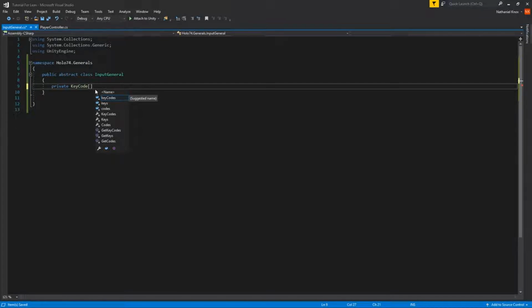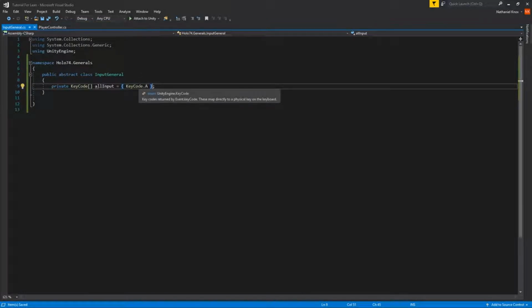That, or you could just have an array somewhere else in static variables that gives you all the possible key codes. So for now, I'll just do all inputs. Close it off. Equals, let's see, new key code. I can't remember how to do this. Yep, okay. So when you do something like this, it essentially creates a new array and puts in all the possible things.